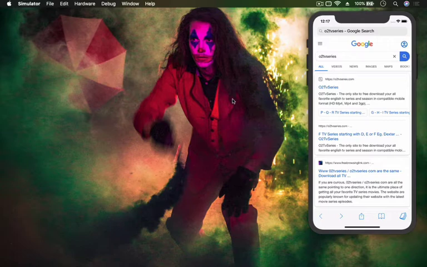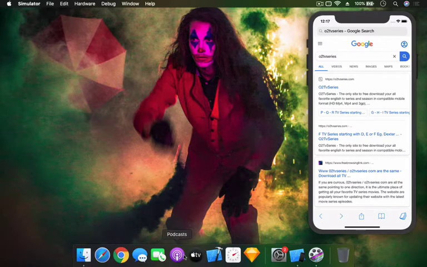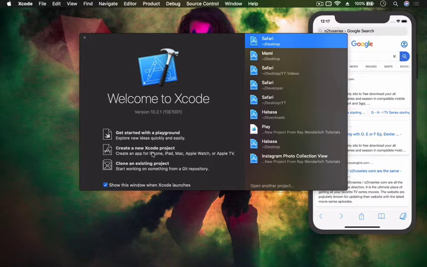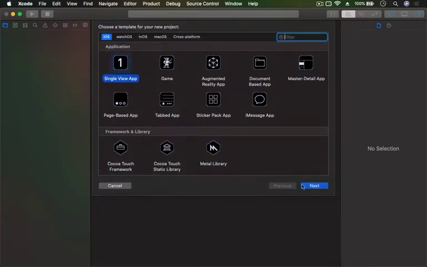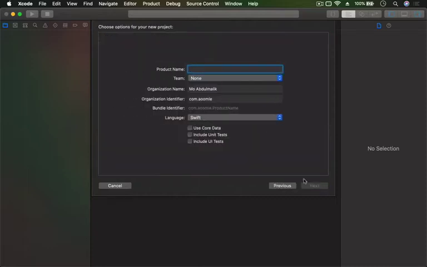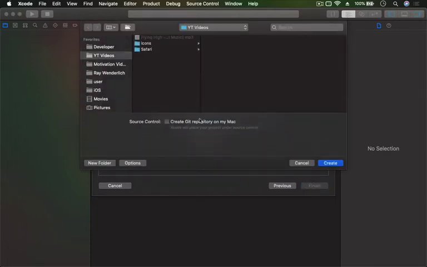So let's open up Xcode and create a new project. Select single view application. Next, project name Safari. Next, create.